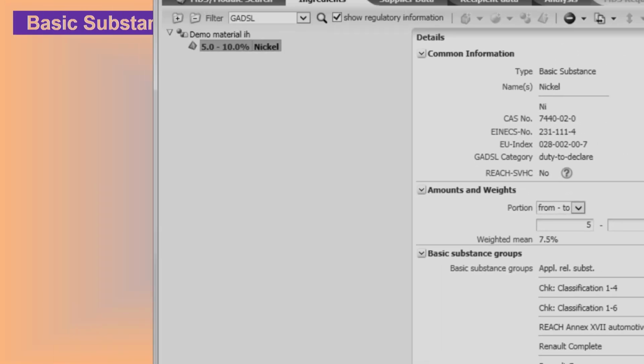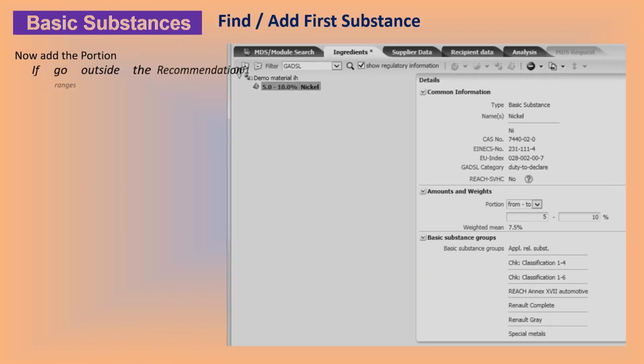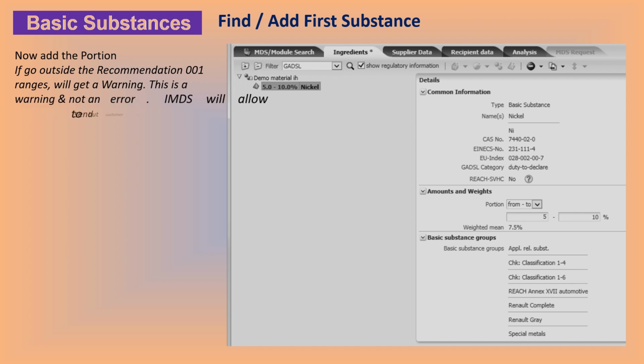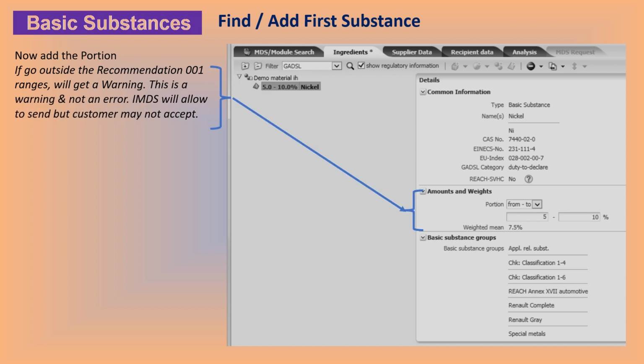Now add the portion. If you go outside the recommendation 001 ranges, you will get a warning. This is a warning and not an error. IMDS will allow you to send with the warning, but the customer may not accept it. You cannot go down the tree any further below the basic substance.